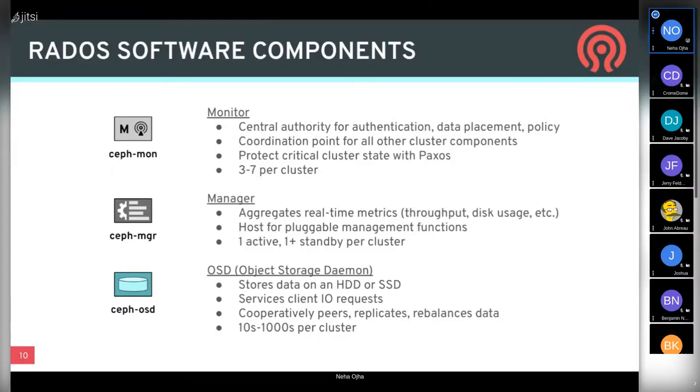And finally, the object storage daemon, the OSD, which is the daemon responsible for actually storing data on hard disks or SSDs or any kind of hardware. They serve client IO and are not just dumb daemons, I would say. They actively and cooperatively peer. They talk to each other, exchange heartbeat messages, and take care of replication traffic and rebalancing. You can have tens to thousands of OSDs in your cluster based on what scale your cluster is and what kind of application you're trying to run. I think the largest we've heard of is more than 10,000 OSDs in a cluster running Ceph.